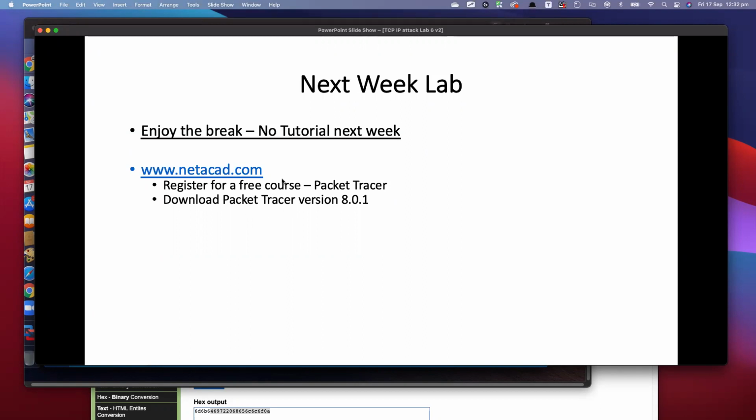So make sure you have the packet tracer downloaded, you're ready for the next lab before you come in after the break, and everything is ready. Okay, so in the next lab, we are going to look at ACLs and ZPF. So you may want to go ahead and read about them as well, watch some videos and see how they actually work. But anyway, next week is your holiday, enjoy your break.